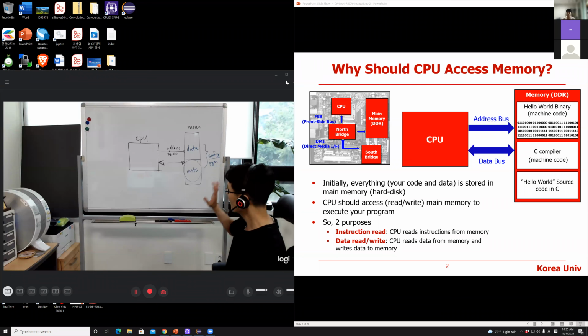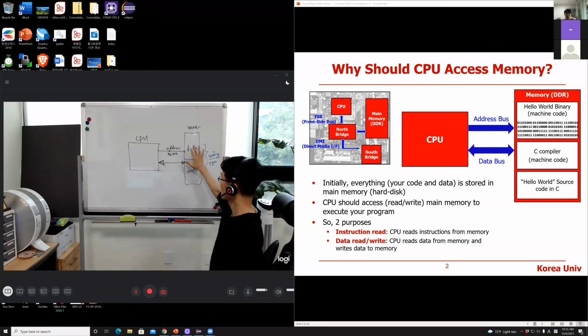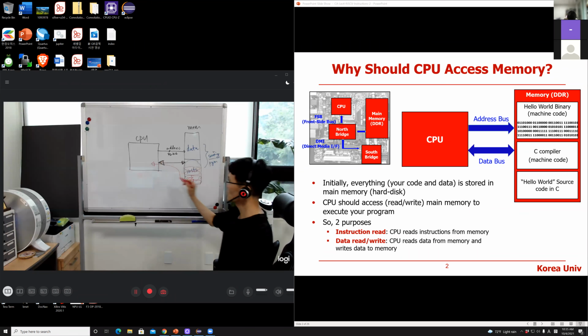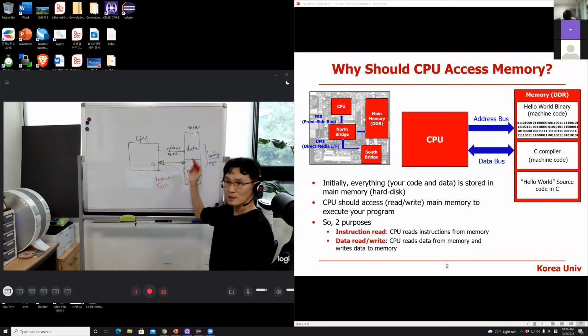Okay, thanks. The first obvious reason why the CPU should access main memory is that the CPU needs to read instructions. So many different instructions are stored here, like addition instruction, subtraction instruction, and so on. So the CPU should read an instruction. That is called instruction fetch. The CPU fetches the instruction and executes it. That is the obvious reason.